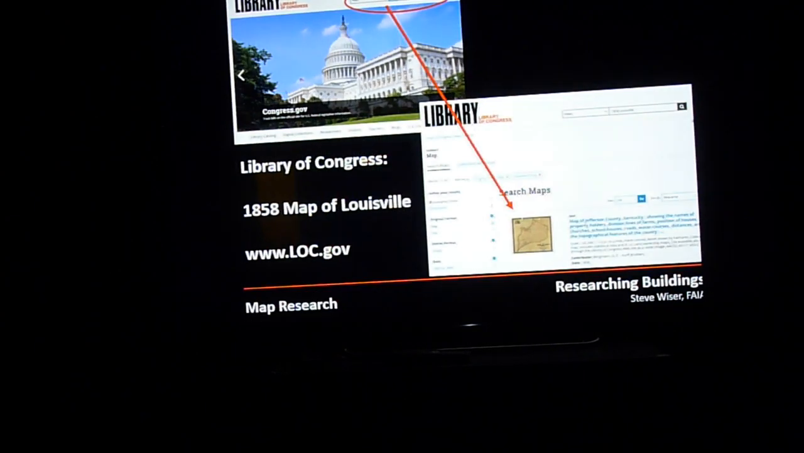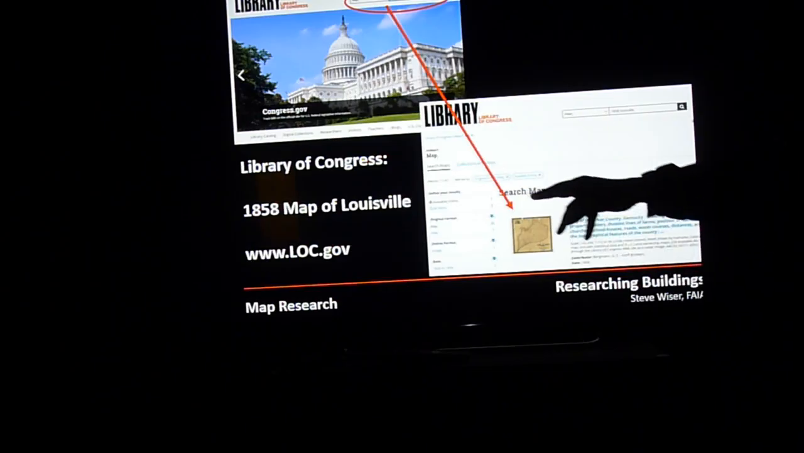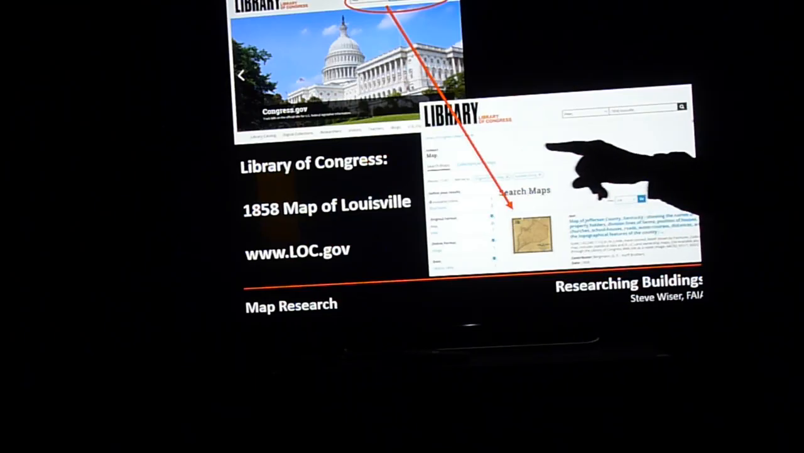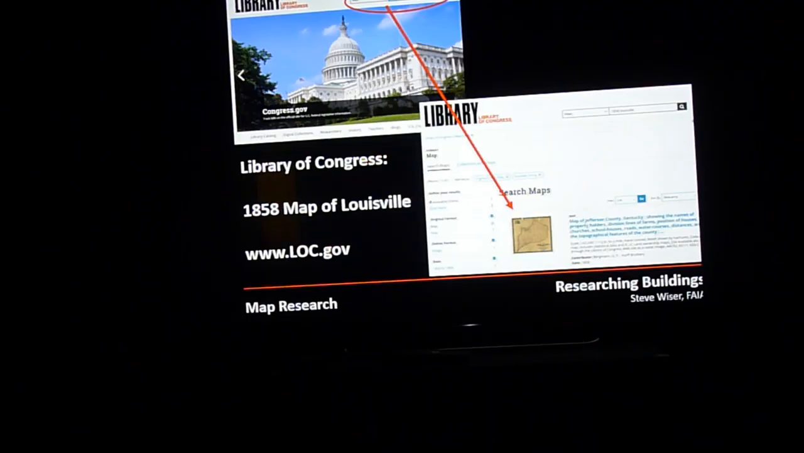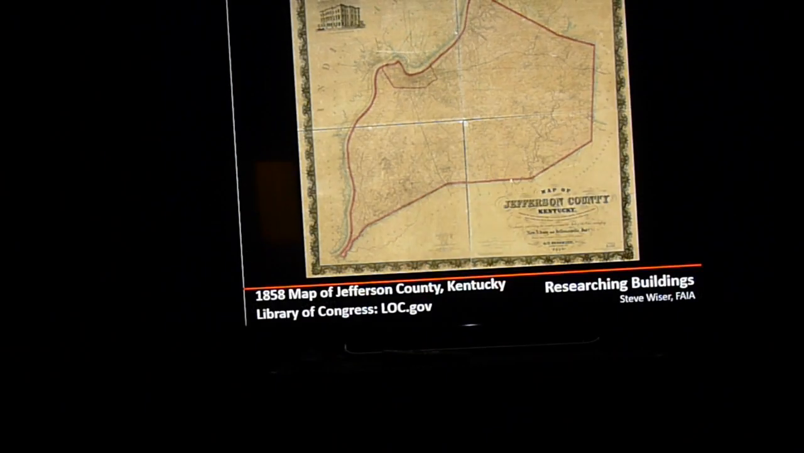Historic maps. I always love this map here, the 1858 map of Louisville. It was done by a guy by the name of Gustav Bergman, who's buried in Cave Hill Cemetery. He was a surveyor and literally took 10 years to put this map together, but it is a treasure trove of information. If you would like to see it, you go to the Library of Congress website, loc.gov, and put in 1858 map, not so much Louisville, put in Jefferson County, 1858 map of Jefferson County, Kentucky, and it should pop up.